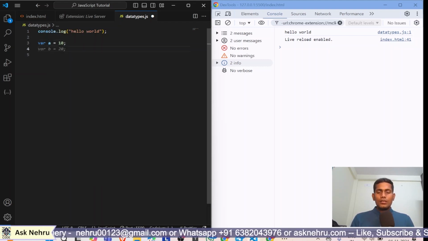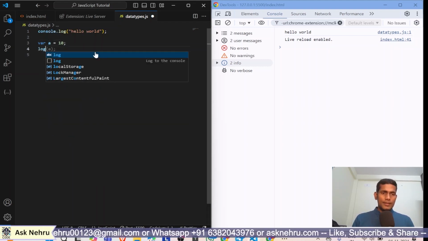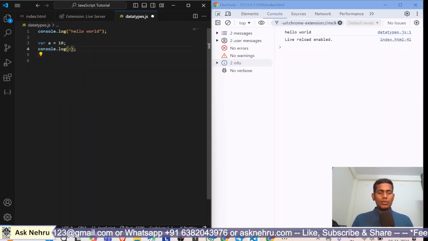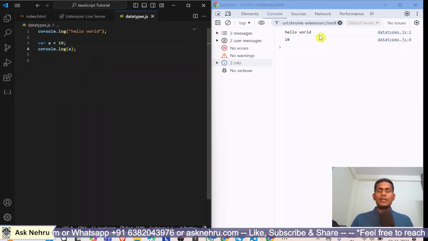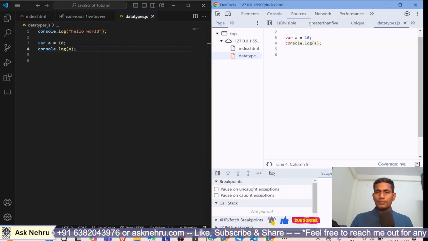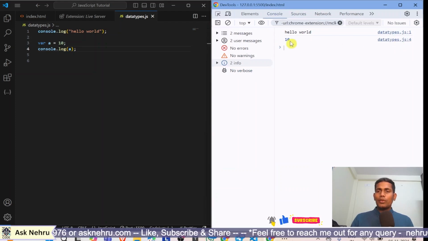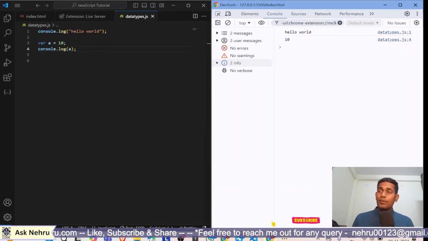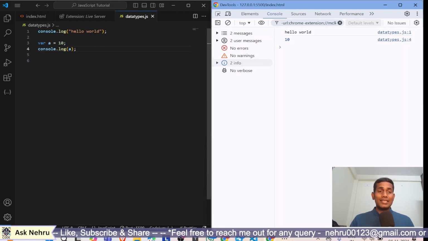So now I console log this. If I console log a, what will happen guys? In line number 4, you see guys, line number 4, 10 is printed. Now I want to know the data type of it. That's important because we are discussing the data types, right? So 10.